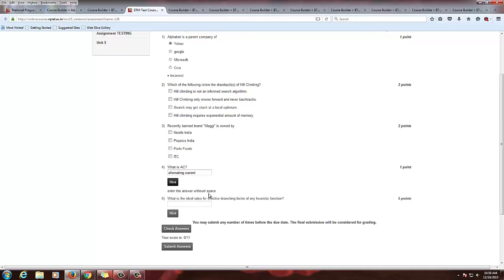You can add the hint either here or, if there is no check answer button, some students may not see this hint, so you can add this hint in the question itself as don't give any space in the answers, so that it will be easy for their reference and they won't give any space.